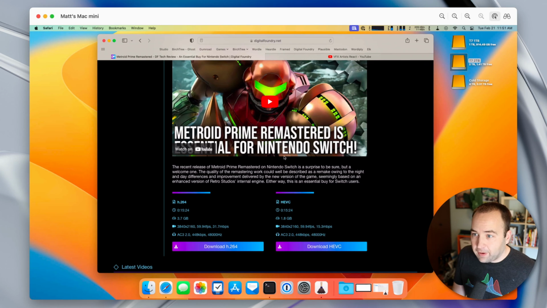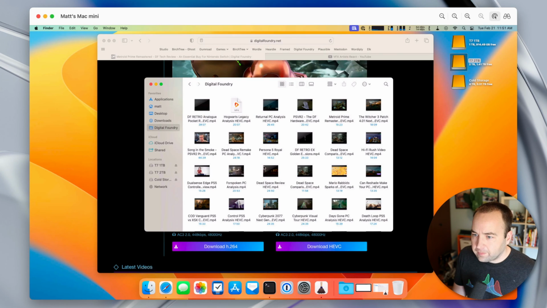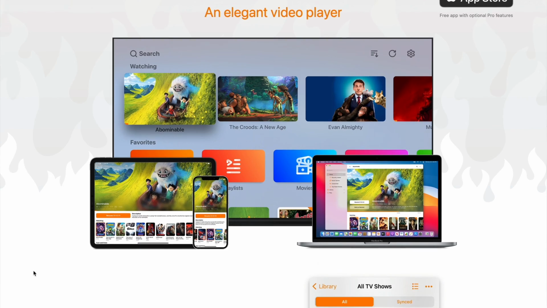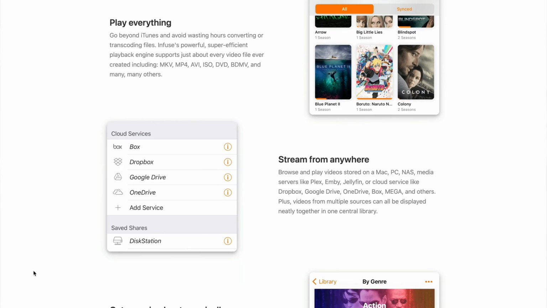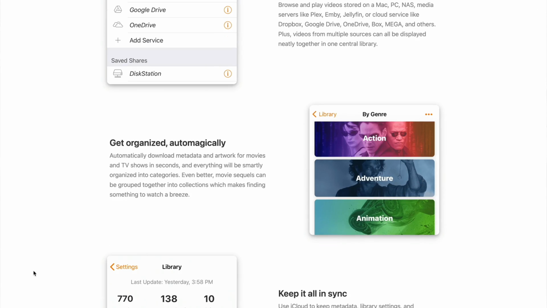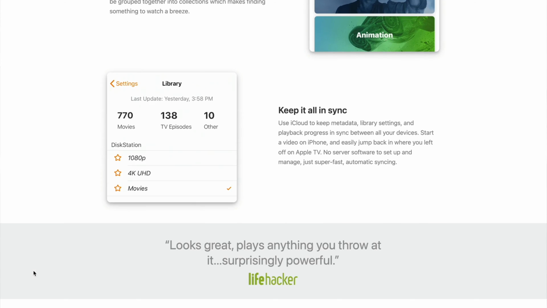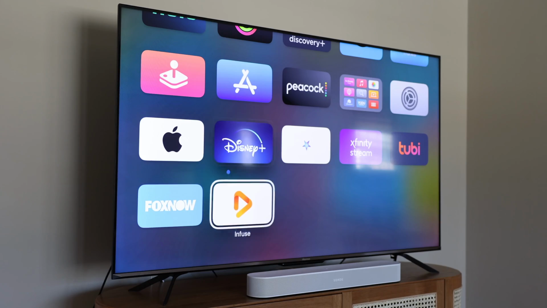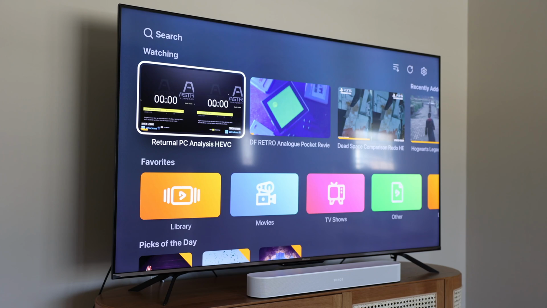So I download these files, I put them into this folder, and then there's actually an app for the Mac and for tvOS and iPad and iPhone as well called Infuse. I'll put it on screen here, but basically it's like Plex in that you just point it at specific folders on your network and you're able to stream those videos anywhere.